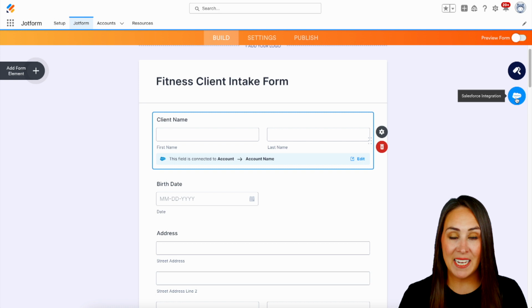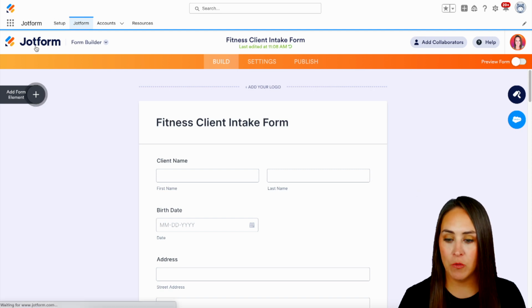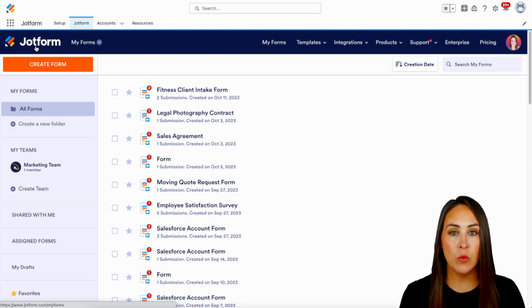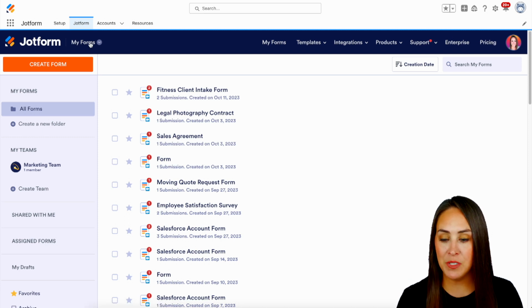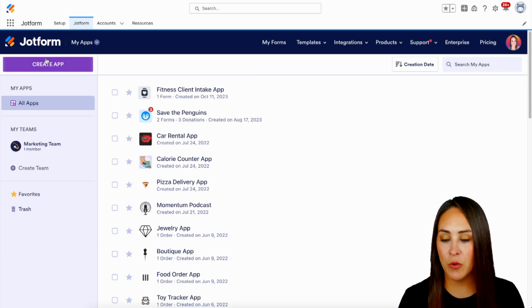Now, let's go ahead and get this form built into a brand new app. But for this example, I want to create an app from scratch. So I'm going to head back and choose the main Jotform logo. And right now you can see we're currently in our forms. So let's go ahead and switch over to our apps. So I'm going to click on My Forms and switch to My Apps. Then in the top left-hand corner, our Create App.